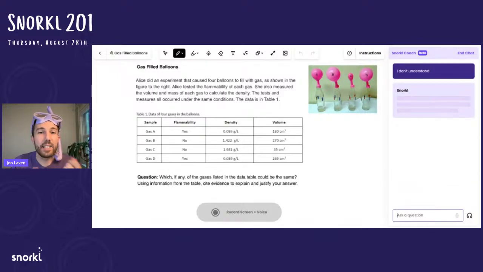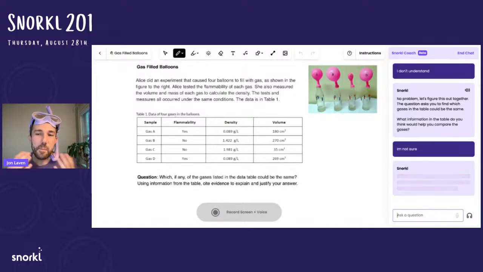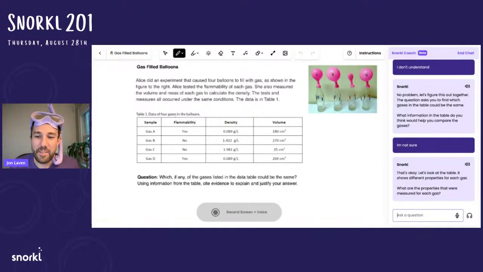Snorkl Coach acts as a conversation partner to help students if they're feeling stuck or if they're not sure about what first steps to take. And our goal with Snorkl Coach is really to keep the thinking on the students while being supportive. And so you'll see here, it's going to ask me questions back. It asks, what information on the table do you think we would need to help you compare the gases? I'm going to say, I'm not sure, and just see what it gives me back here.